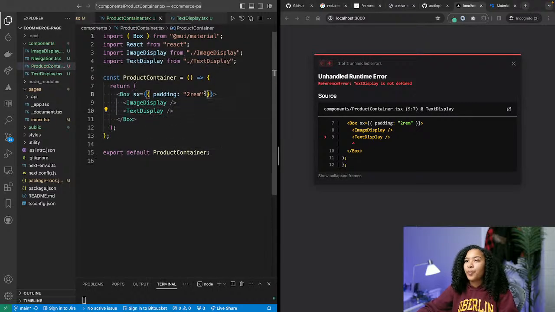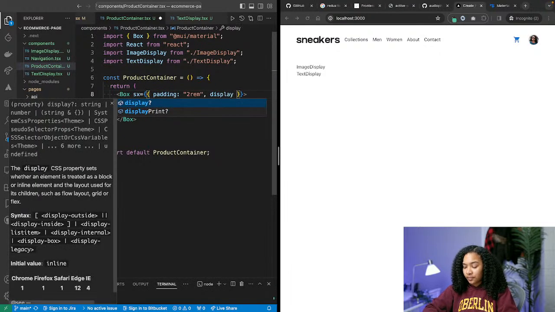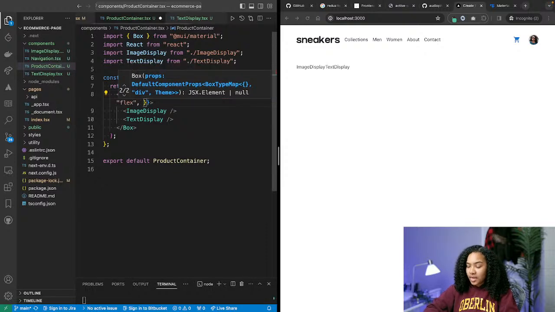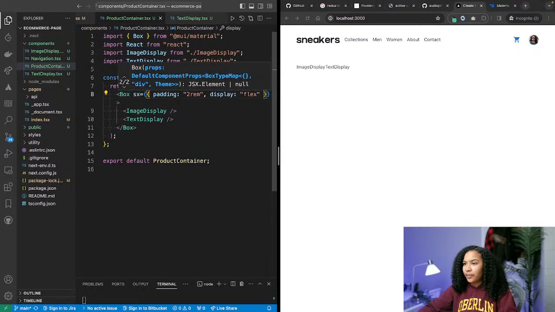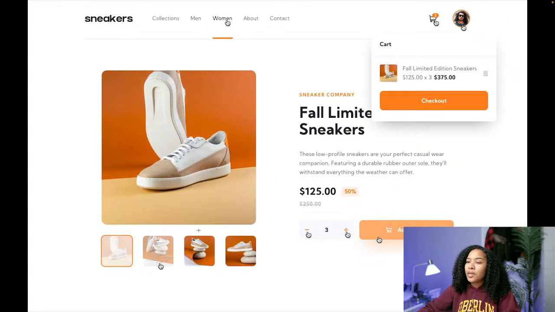Cool. Awesome. All right, cool. We have the two of them there. And we're going to do the same thing here. We're just going to change the display to flex. I'll just leave it at that for now, and we can change that up if we need to. All right, so for the image display, it's going to be one big image and then 4 little images.